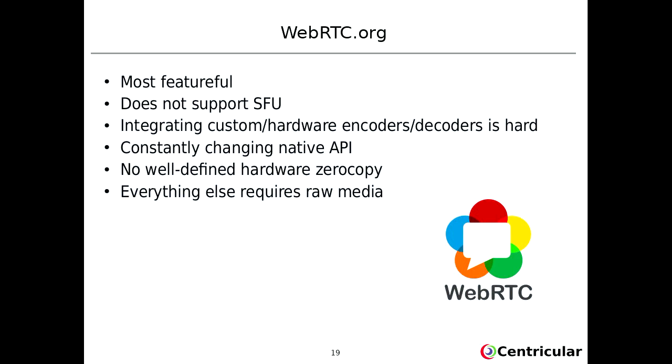So WebRTC.org is the most featureful. It's used by all the major web browsers at this point. Chrome, Firefox, Opera, which is a Chrome UI at this point. With the announcement that Microsoft is basing their web browser on Google Chrome these days, that means they will also be using WebRTC.org. Previously, they had their own implementation. This means that pretty much all the web browsers are using this implementation for implementing their WebRTC needs.